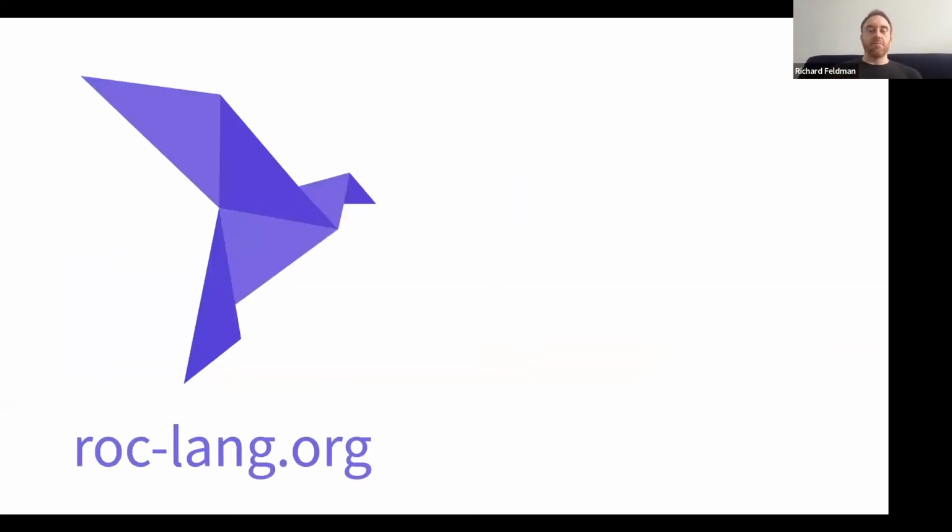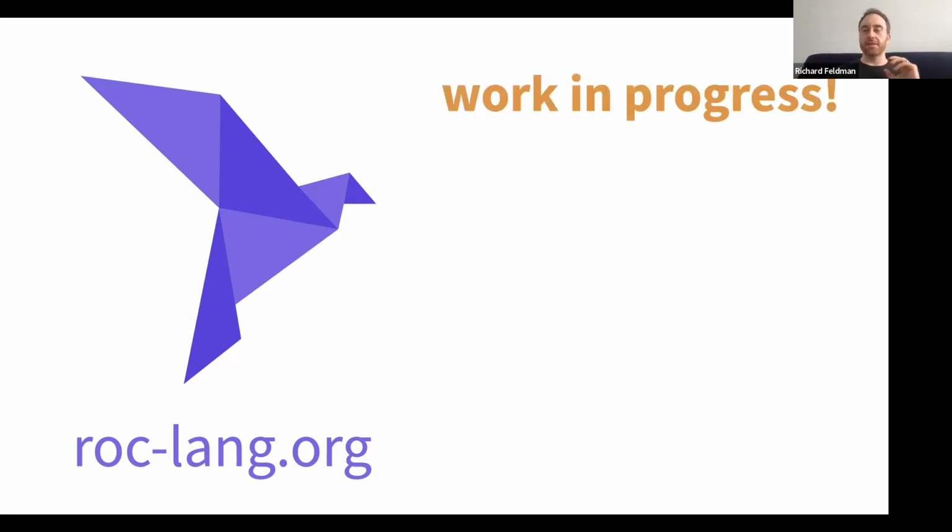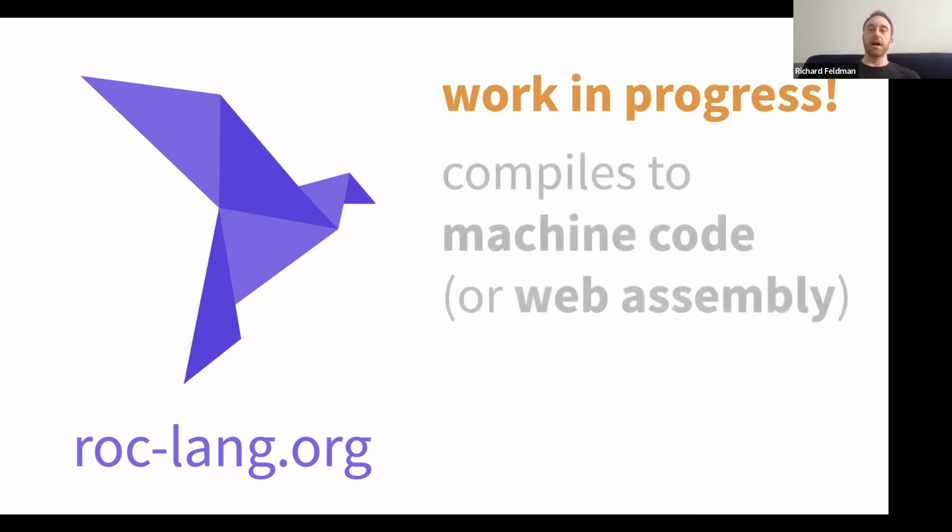So I've been working on this programming language, like Mark mentioned, called Rock, rocklang.org. It's directly inspired by and a direct descendant of the Elm programming language. So it's definitely a work in progress. This is not something that's ready for production use yet, but all the things that I'm going to demo today are actually working today. And so you'll get a feel for where the language is.